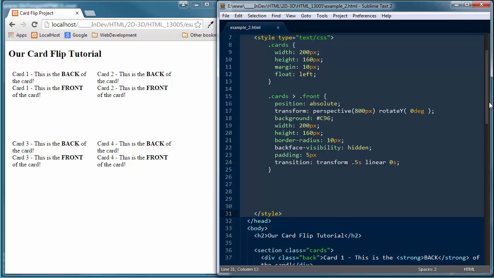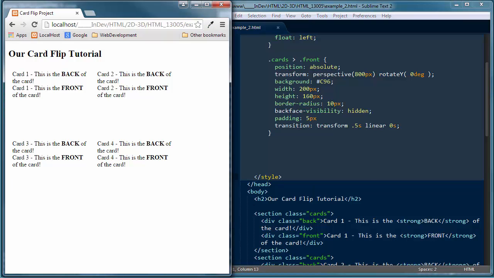So let me go ahead and scroll up. Great time to pause if you want to go ahead and type that in.